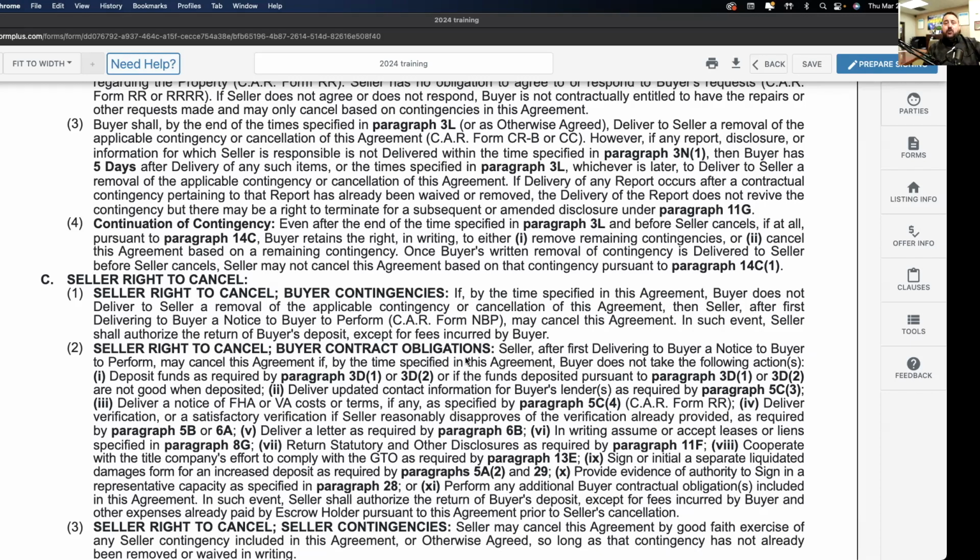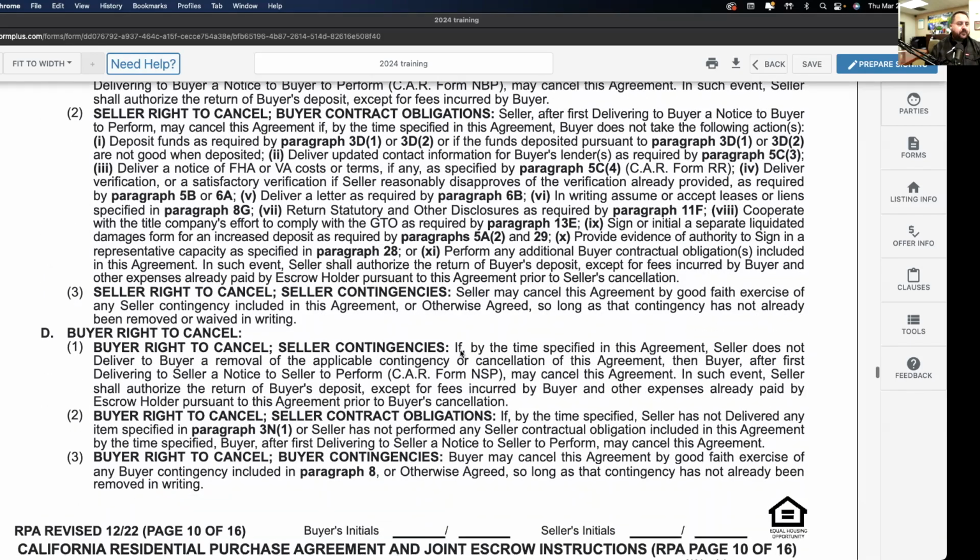Now, if I sent you a notice to perform and then we agreed on an extension, and then I wanted to cancel after the extension, I'd have to send you another notice to perform because we now negated that notice to perform and we gave you an extension, okay? So the only way the seller can cancel is if you give them the notice to perform first, the buyer doesn't perform, then the seller can cancel. The seller can cancel also for their own contingencies. Obviously, if they have a contingency in place like finding a replacement property, they can cancel for that, okay?